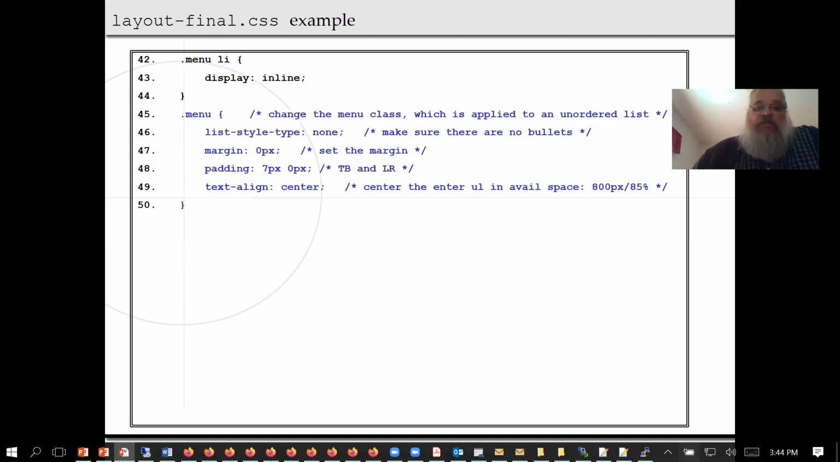Anywhere where I had a class of menu and a list item, I wanted to display it inline, and we did. Anywhere I have a class menu all on its own, I want to change the list style type to none. That means the bullets that appear on an ordered or an unordered list go away. Our margin around the edges is 0 pixels, so basically we want to have no spaces in between them. Padding, when it's 2 values, the 7 pixels is for the top and the bottom. The left and right are 0, so there is no padding in between the buttons we've created. At least they look like buttons. And text align center is going to grab a hold of all 3 of those buttons and center them in the screen, or in our space, which is 800 pixels or 85%.